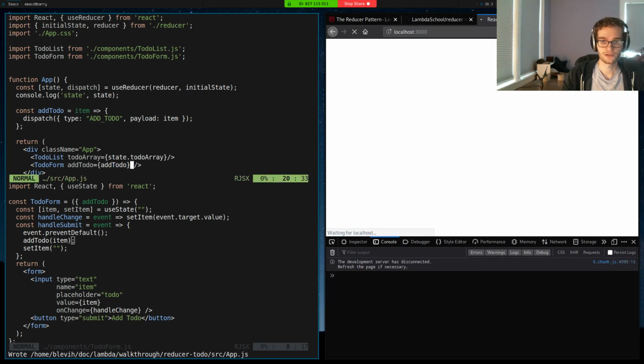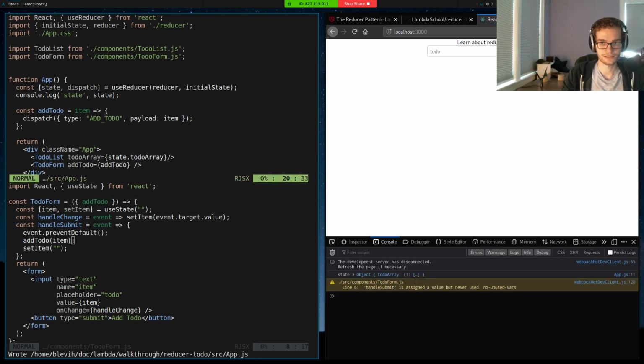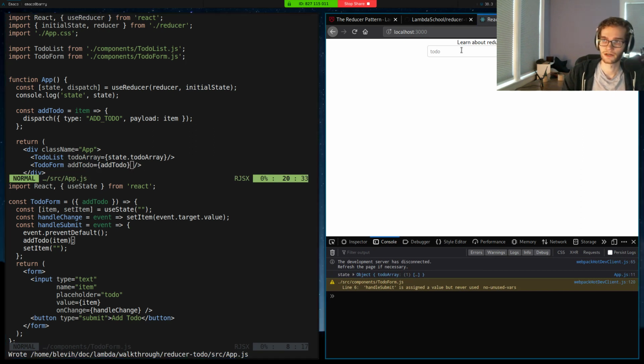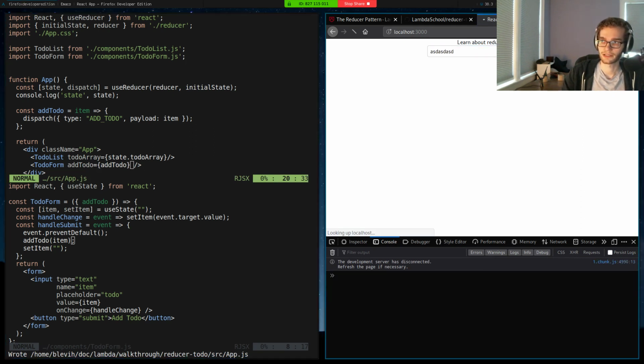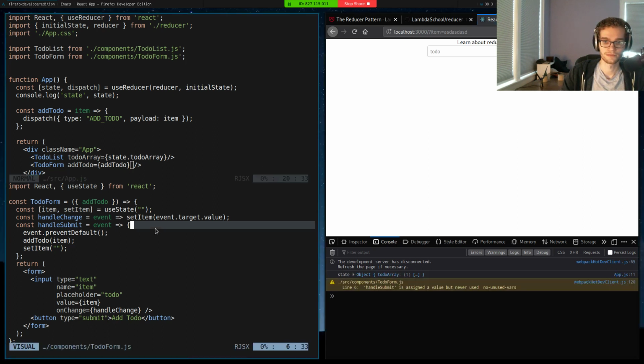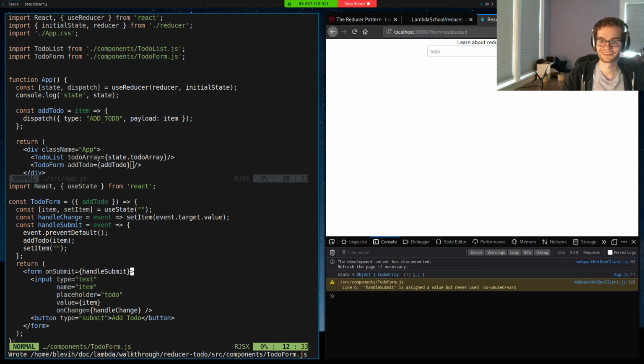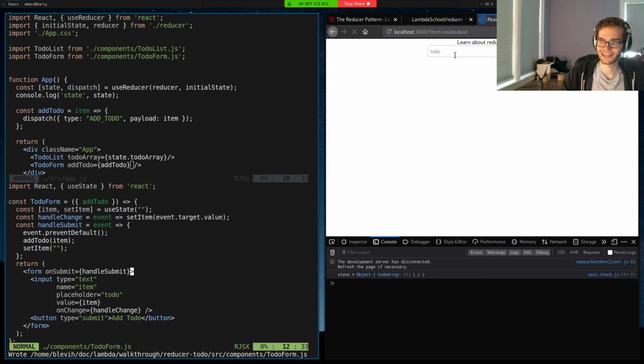And now to-do form has everything it needs to work. If I type it here and click add to do, did I not save this file? Oh, I forgot to, I always do this. I write my handle submit function, and then I never add it as the submit handler on the actual form element.